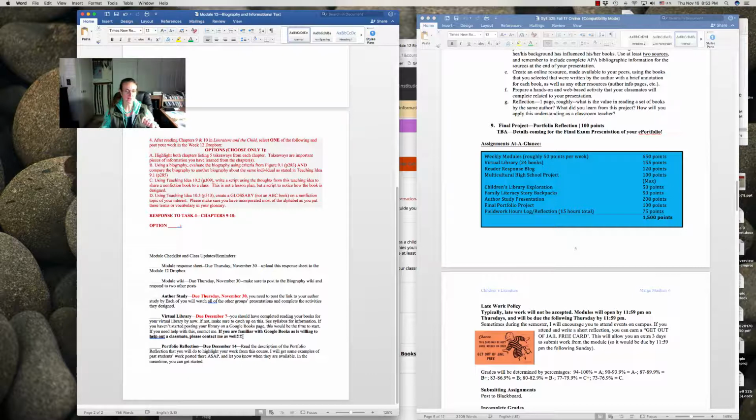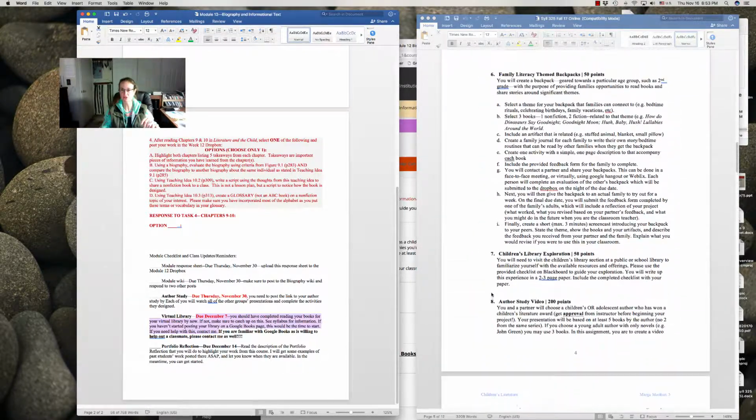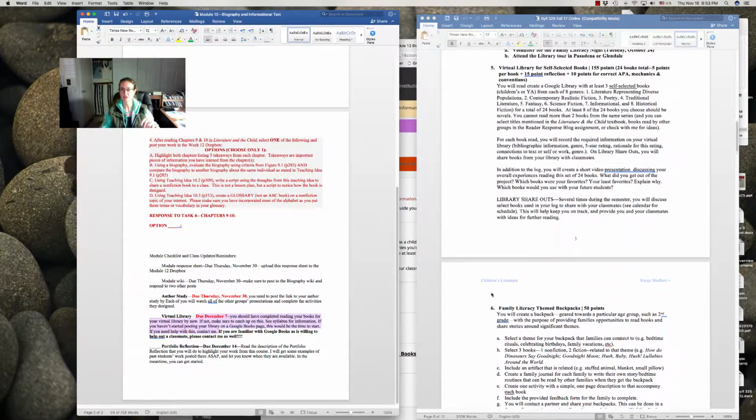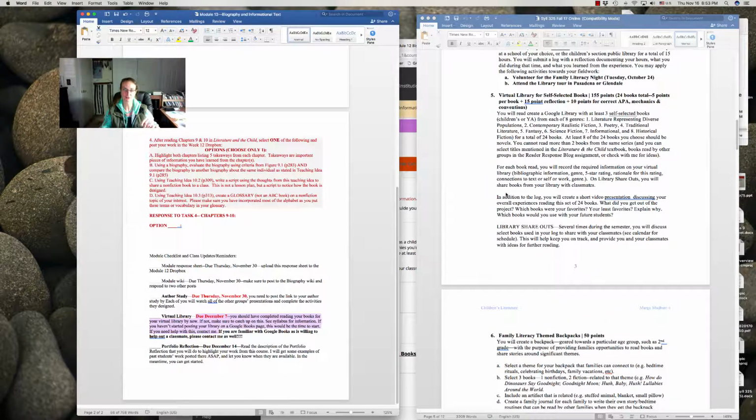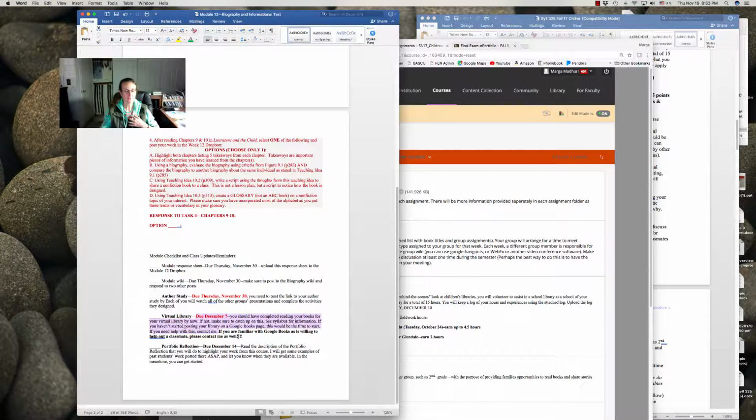Then the virtual library. I presume you've been reading books in relationship to this, and remember this is going to be reflective of books from different genres that you selected, and you can get information from that here in the syllabus, but also in the assignments folder on Blackboard. So if you haven't already started your Google Book Library, you're going to need to post each book, write a little synopsis of them, use APA format, tell me what grade level they'd be appropriate for, and rate them.